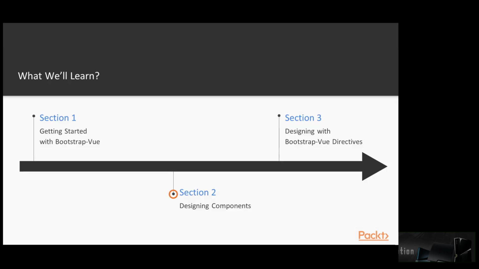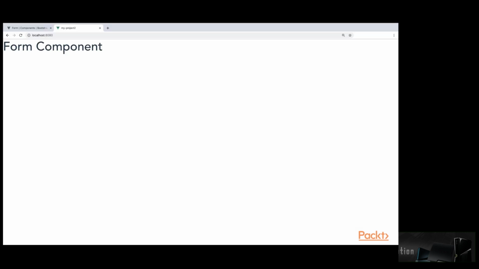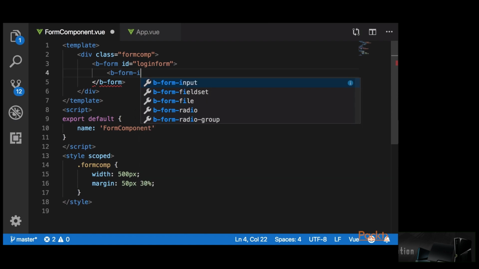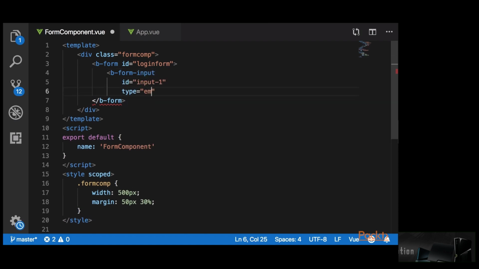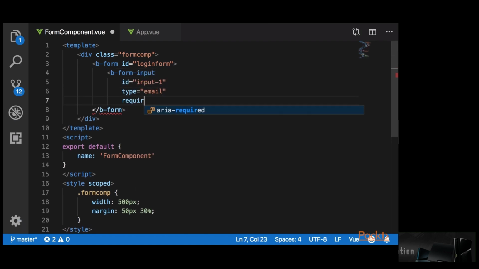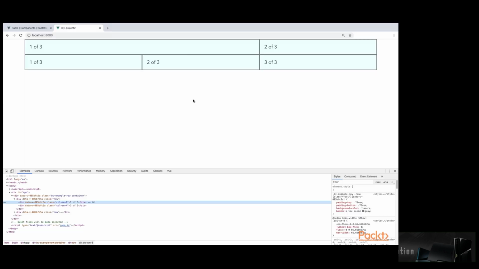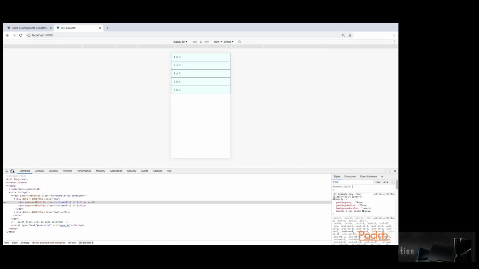Designing components. Section 2. In this section, we will start off by designing form components. We will also start creating a landing page for a web application using the layouts. We will also utilize the tables, tabs, and the progress components. By the end of this section, we will work with the layouts and the grid system, designing with Bootstrap-Vue directives.